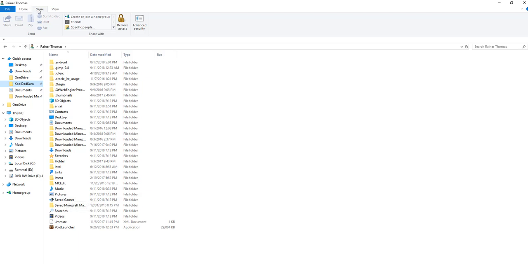Now, when I've got a set of files that I want to burn to disk, here's my burn to disk button. There's also one in Windows Media Player. I tend to use this one a little more, and we'll deal with that. Okay, let's talk a little bit about zip.